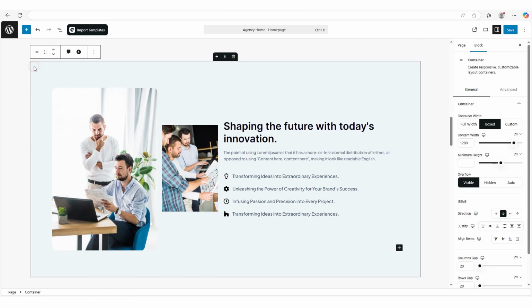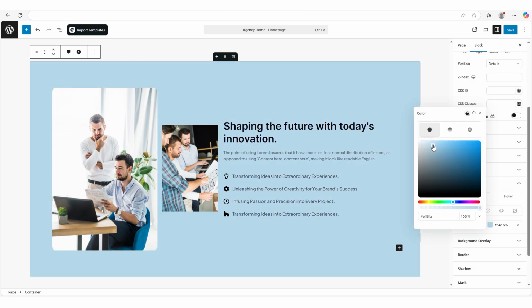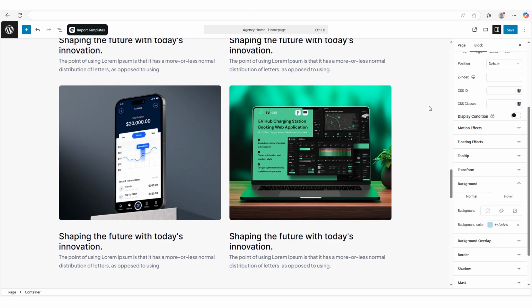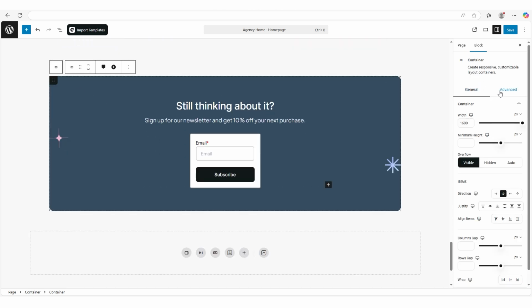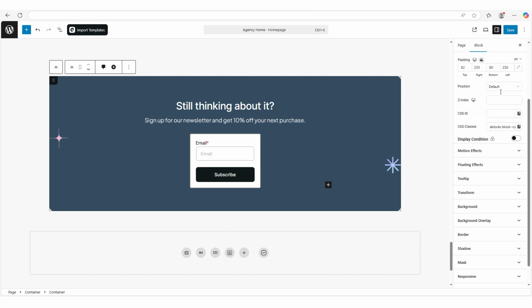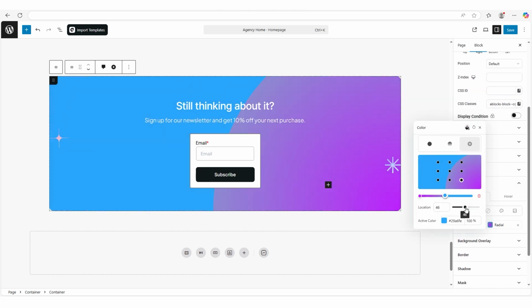Next, navigate to the Advanced tab and choose a background color for the section that complements your overall design. For another section, let's add a stylish gradient background to create visual depth and contrast. This will make your site feel more dynamic and polished.